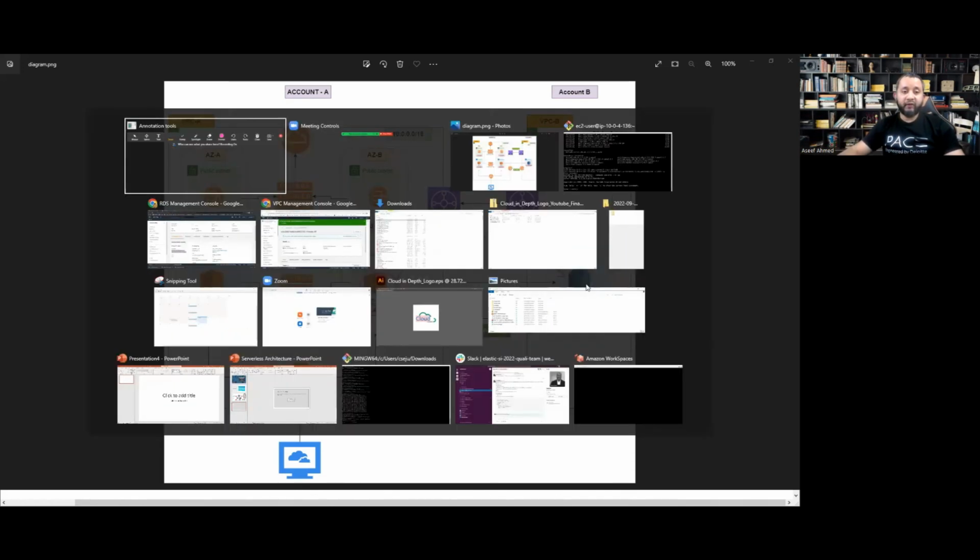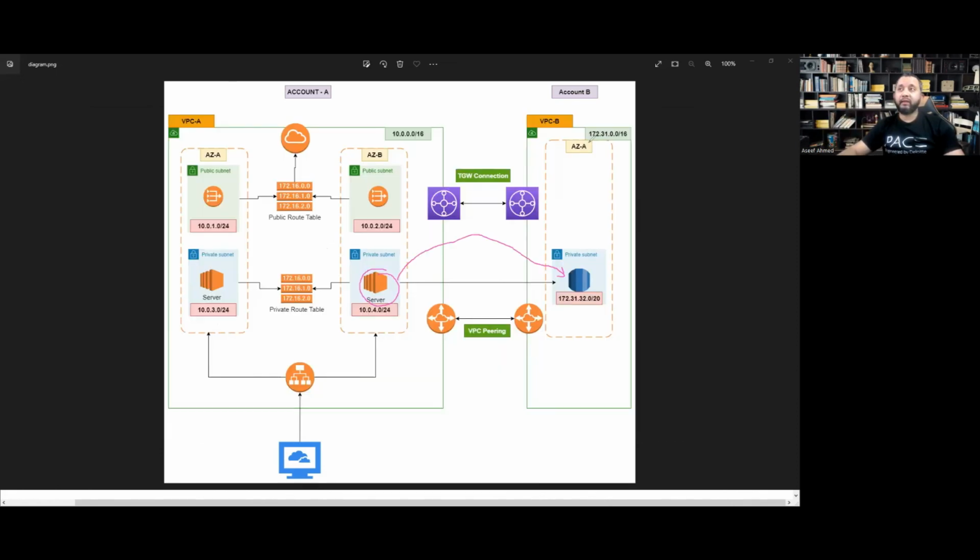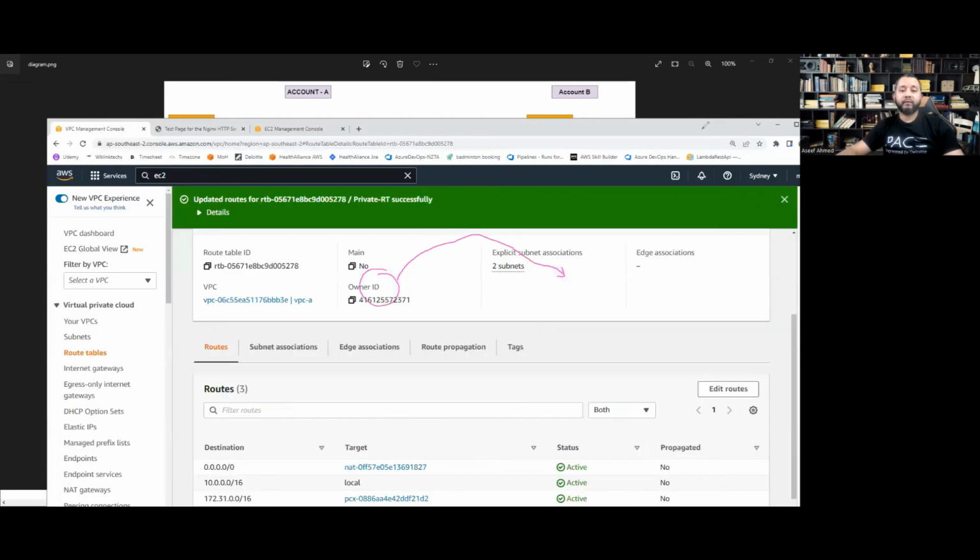And let's say if I delete one of the routes that I created in a route table, if I go back to my account A, this is the route table. And let's say if I delete, sorry. Just give me a second.